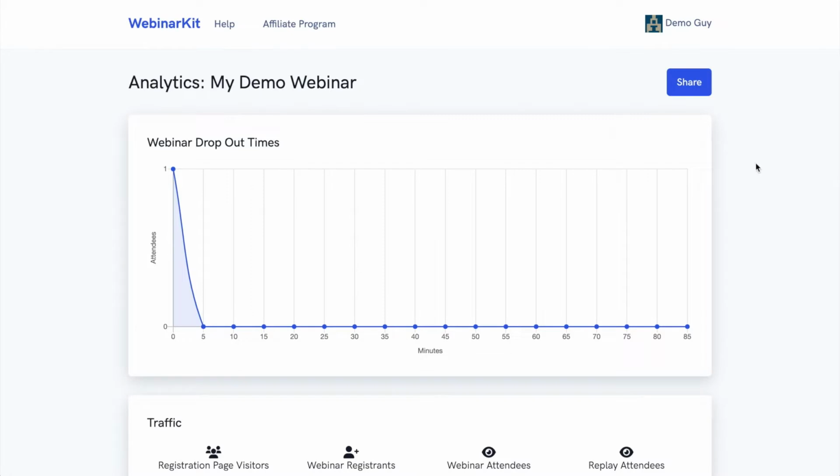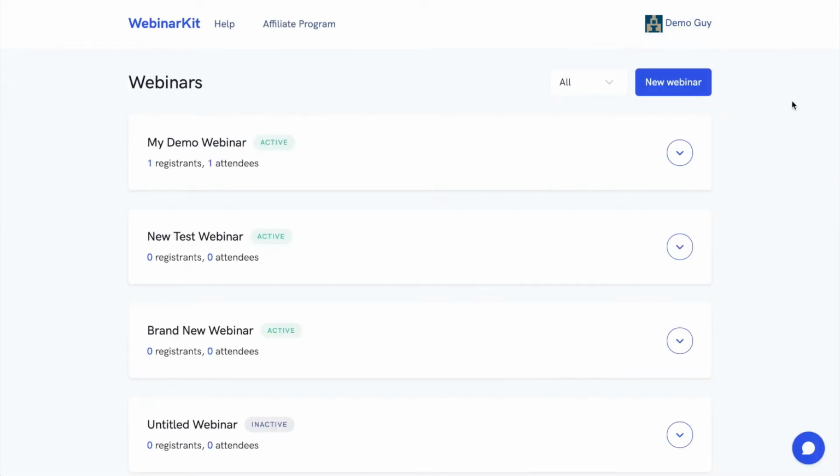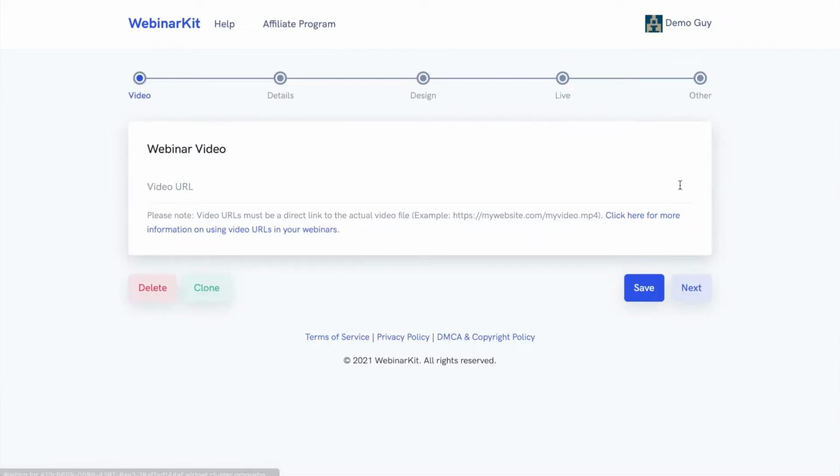Now, if I go back to the main dashboard, from this page, I can go back to the arrow and you'll see an Edit Webinar button. From here, you'll be able to easily edit this webinar. And you'll see that we've broken the process down of editing and creating a webinar into a few simple steps.